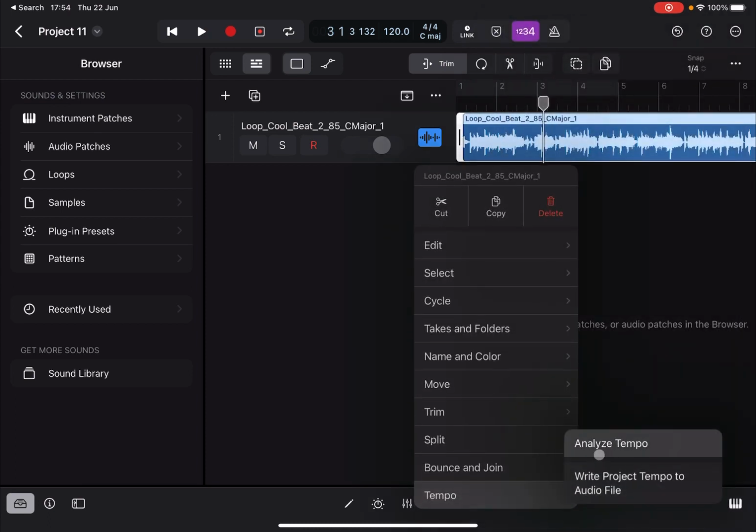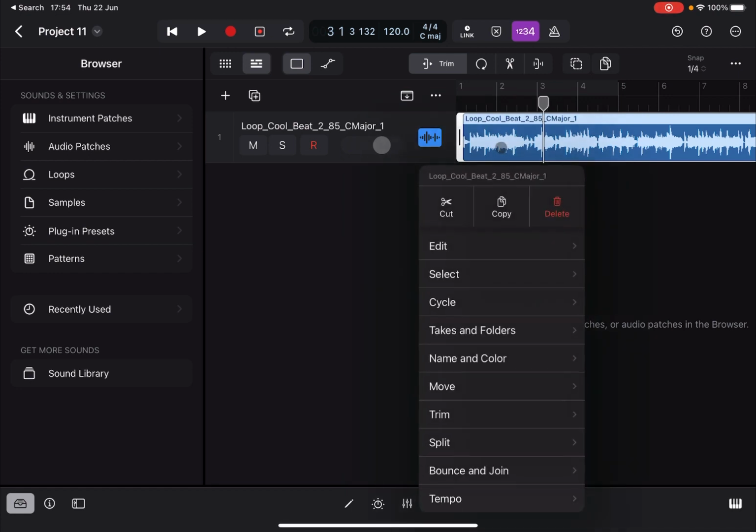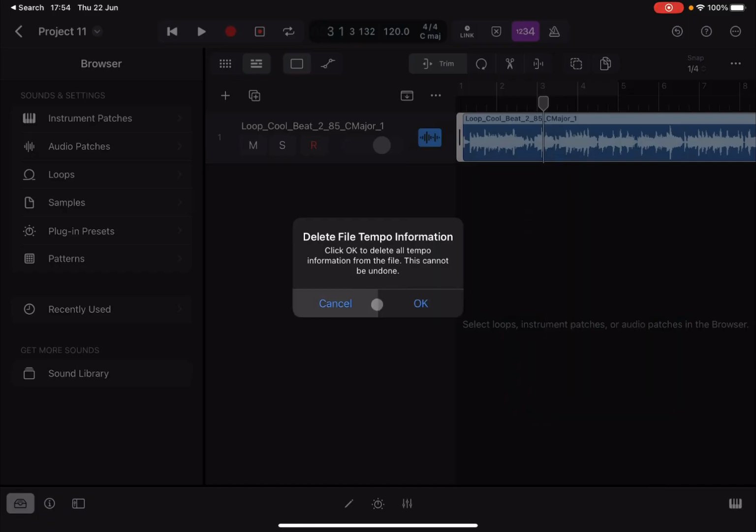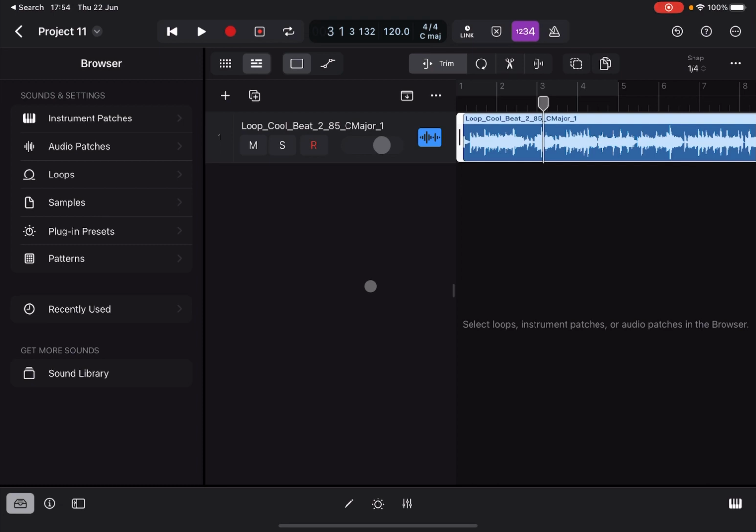Okay, there you are. So additional options that you can also use is write the project tempo to the audio file, which I showed you earlier, and then you can remove the tempo information. And again, it gives you a warning if you want to do that or not, because again, it cannot be undone. So you have different options now, hopefully in conjunction with the previous tutorials.